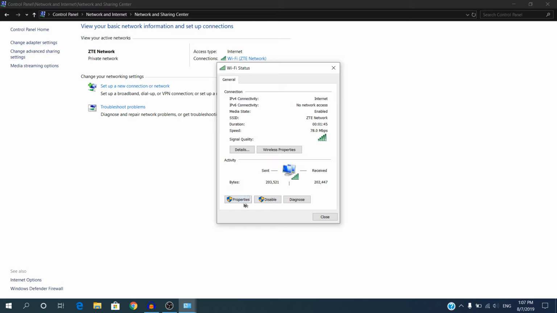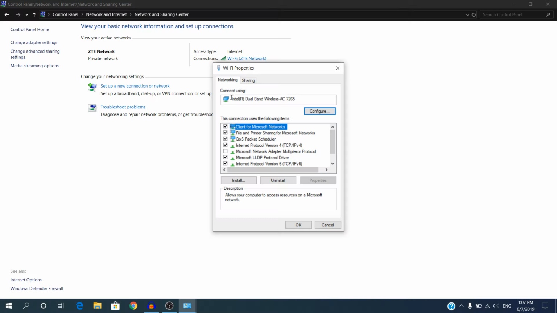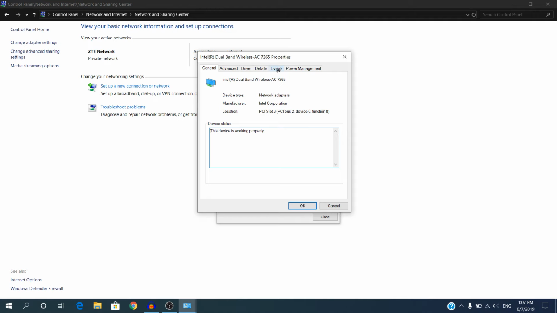Once you're here, go down to the bottom where it says Properties. It will pop up another window, and under your Wi-Fi adapter, click Configure, and then it will pop up another window again. And the first setting we're going to change is here, up here where it says Power Management. Go to the Power Management tab, and by default it's going to be like that. Allow the computer to turn off this device to save power. This is going to be enabled. You need to disable that and do not click OK yet, because we're going to change 4 more settings.